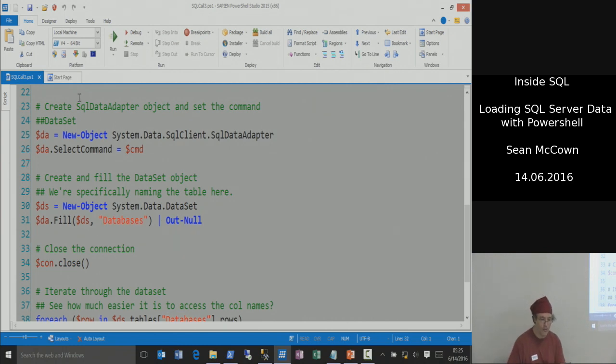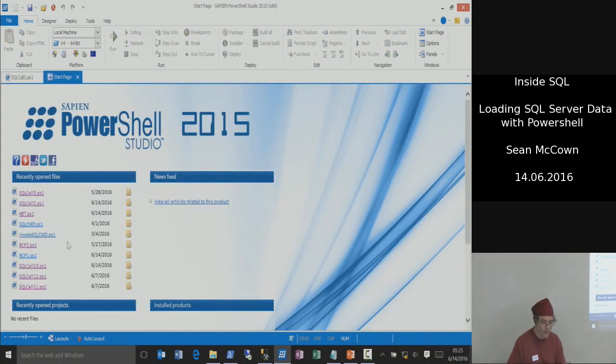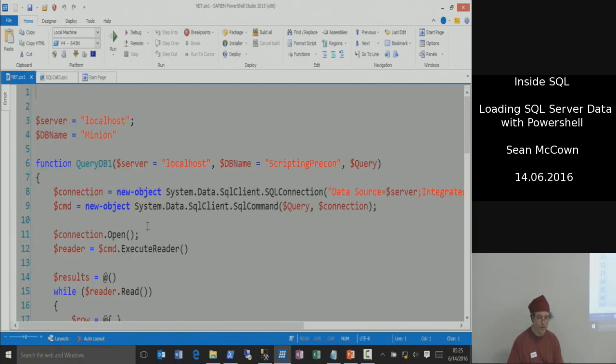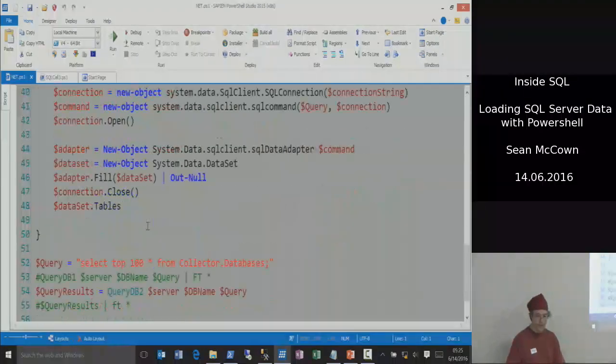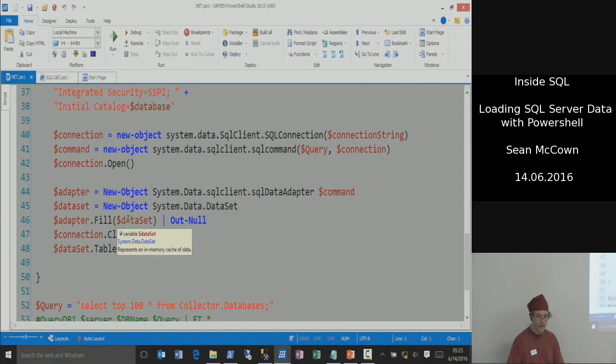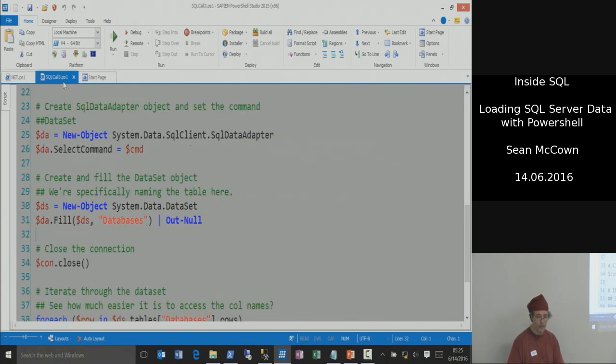Let me go back to this other one. It was the .NET one. There we go. So you see here when we filled the data set, we just filled the data set. But here we're going to fill the data set, and this is an overload, right? The first one has only one parameter that you pass in, and that's the data set object. This overload has 2 parameters, and it's the data set object and the name of the table.